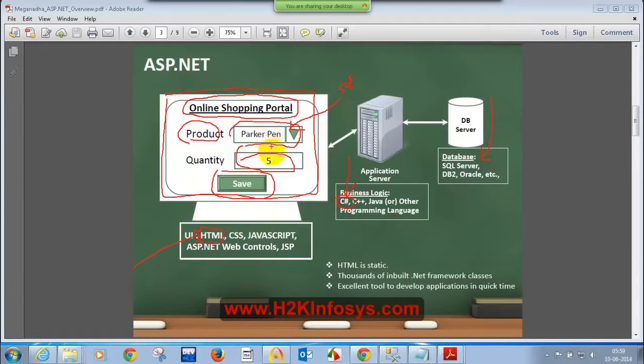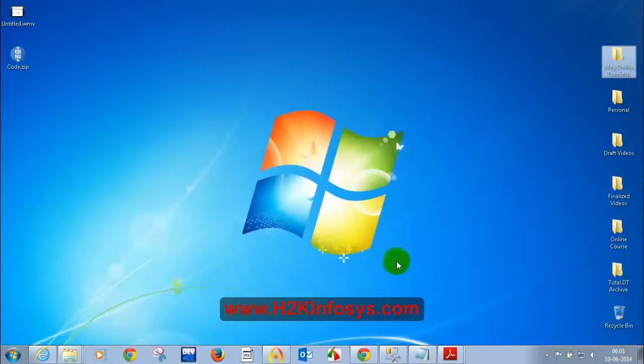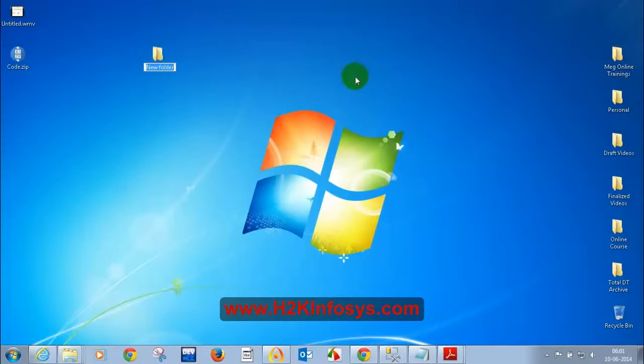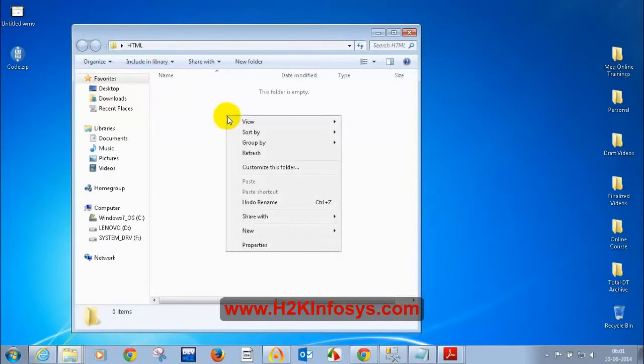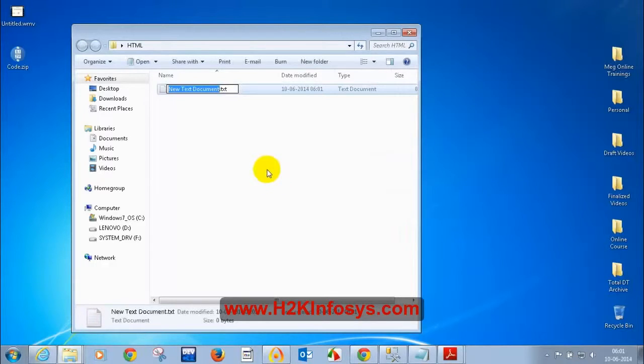Okay, so with this, let's get started with HTML. I'm not going to use any editor for HTML. You can use your Visual Studio, but let's use Notepad. On my desktop, I'm going to create a new folder called HTML. In this folder, let me right click, new text document. I'm going to name this 1.html and remove the old extension.